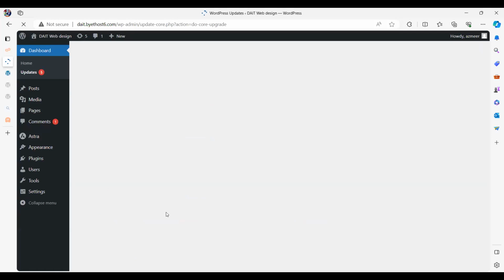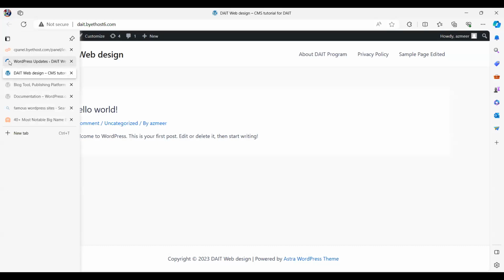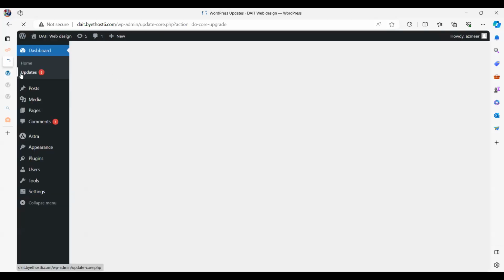So all I need to do is press the button and it will automatically get installed. Right. So now also by this time, if somebody comes to the website, now see what happens. Okay, so it's still getting updated.